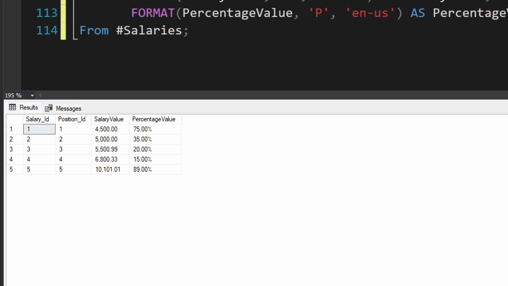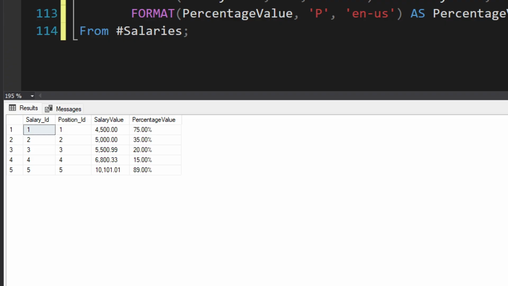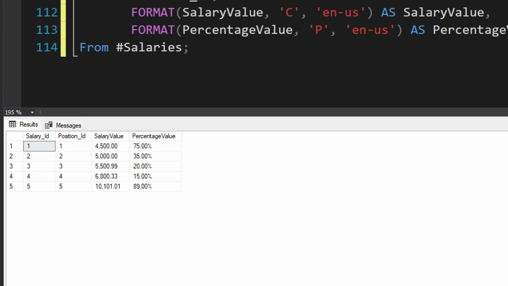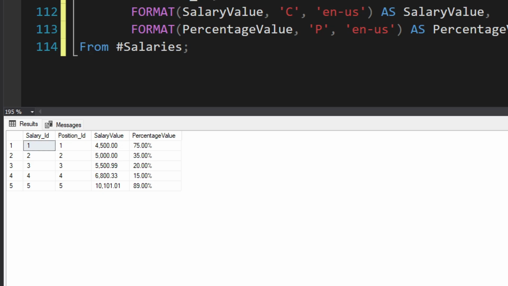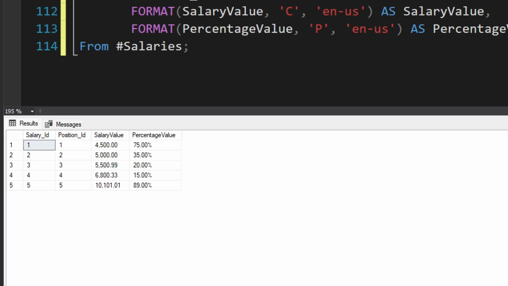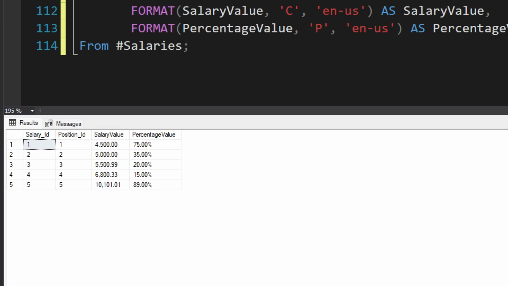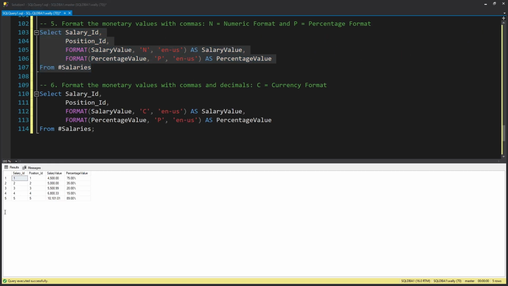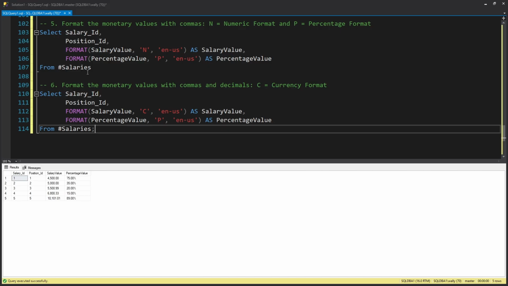Okay, let's do a closer inspection, and there it is. We have our comma separated values on the salary value column, and the percentage value column has the proper percentage symbol. And instead of saying 0.75, as you can see, it says 75. Instead of 0.35, it says 35%, and so on. So it's more readable.